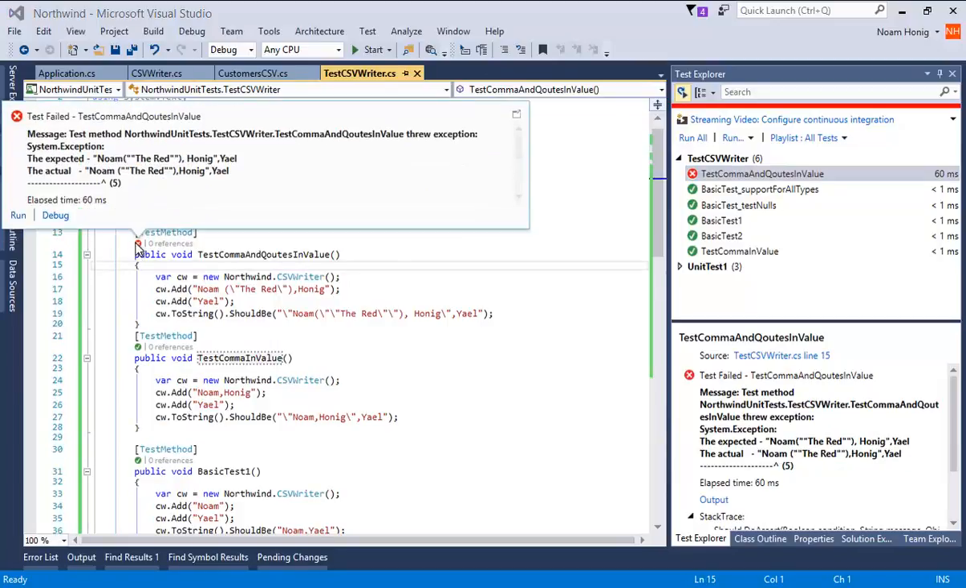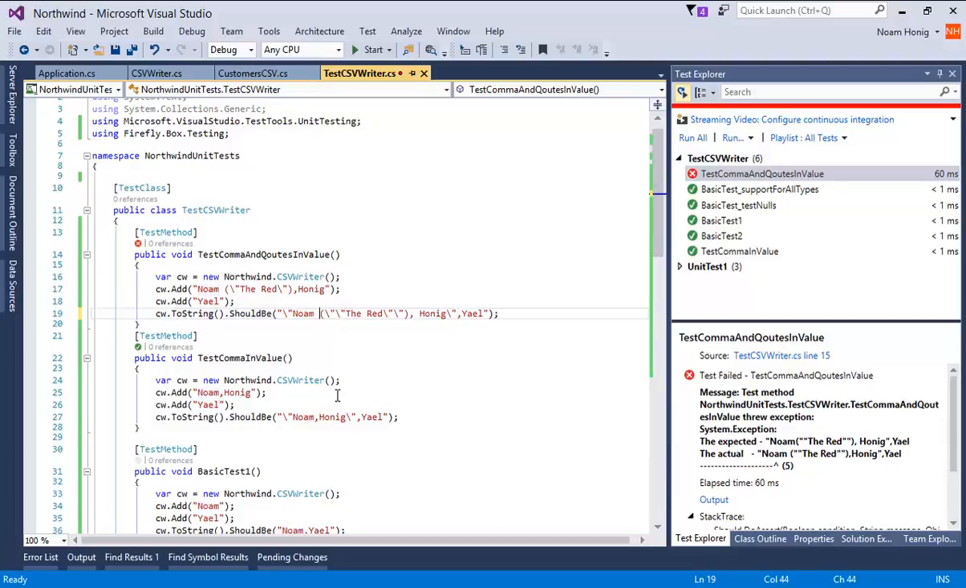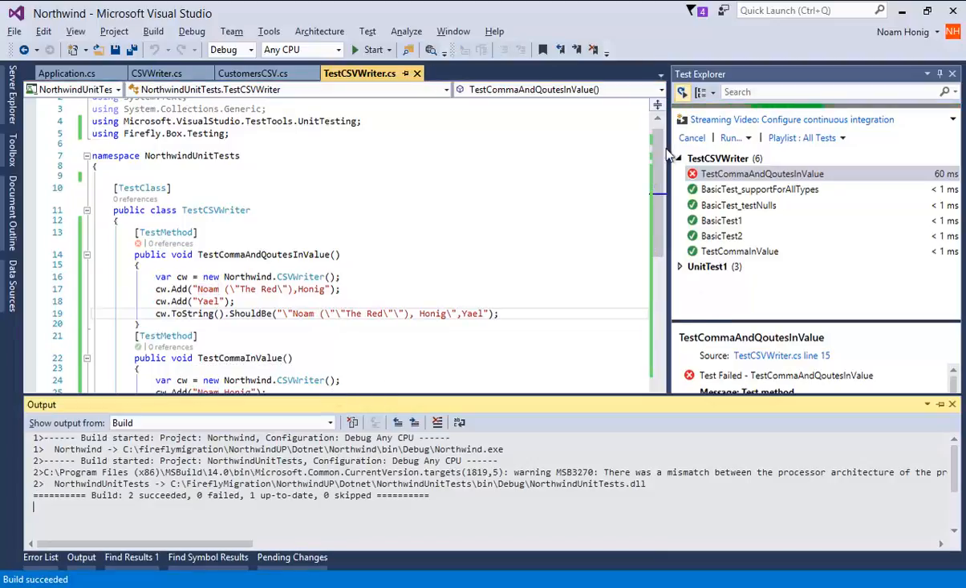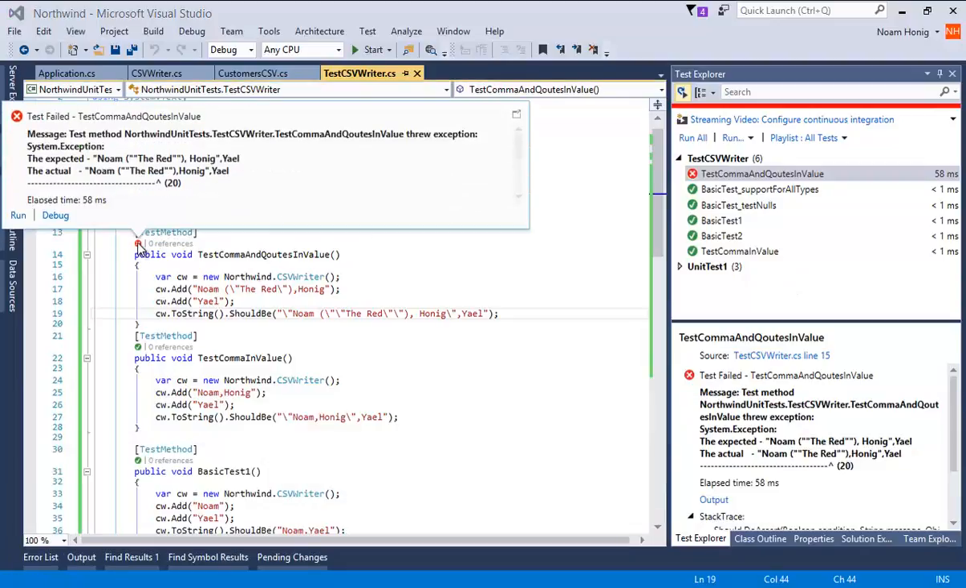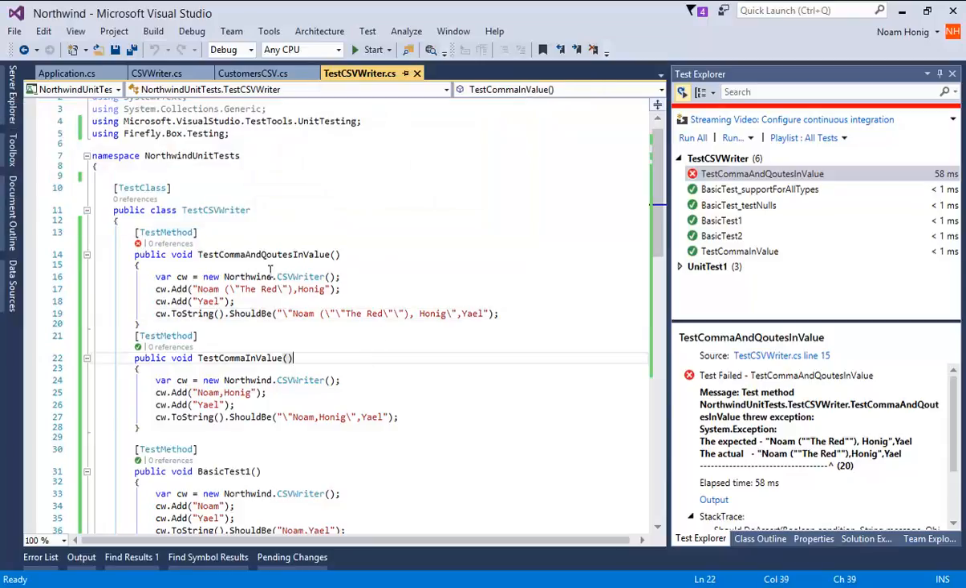Let's see what went wrong. The actual was Noam space. Yes, that's again because we didn't copy and paste correctly. We should have added a space here. Tests are running, and we'll get a red light again, which is cool, telling us again that we've done something wrong. And again with space after the comma. Yes, space after the comma.